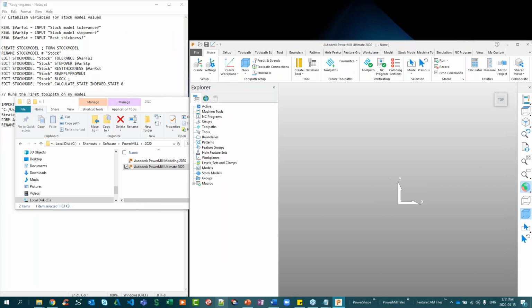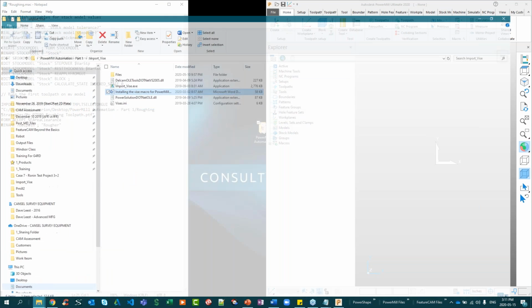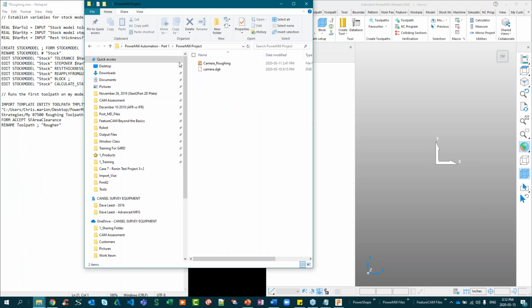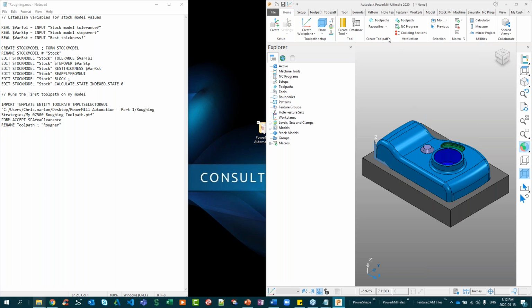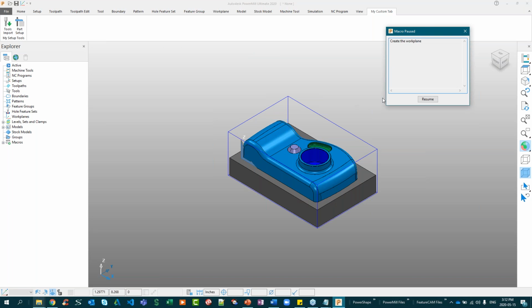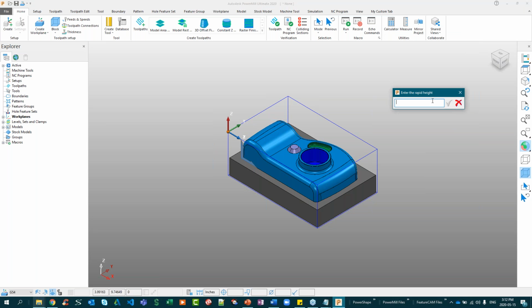Okay, let's do this once again. The good thing is we have this nice little macro. We can just get back to where we were. Okay, so there's our block. Let's run through our macro. Like so, resume. Let's go 1 inch. And yes, we want to import the tools in.